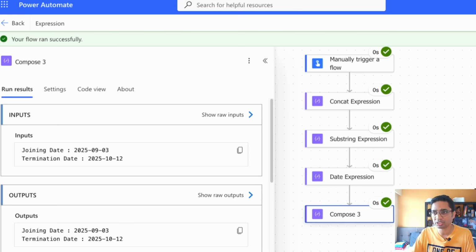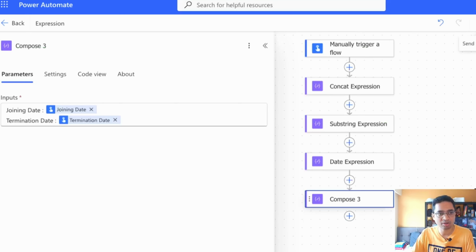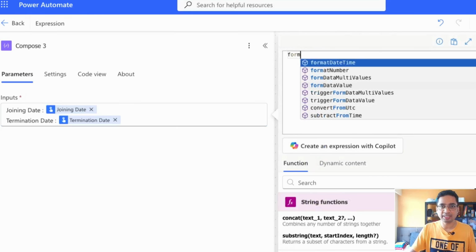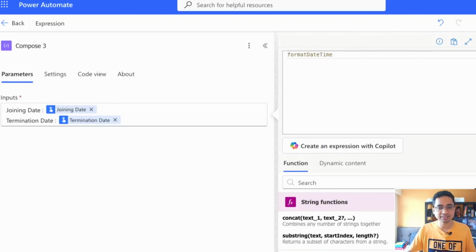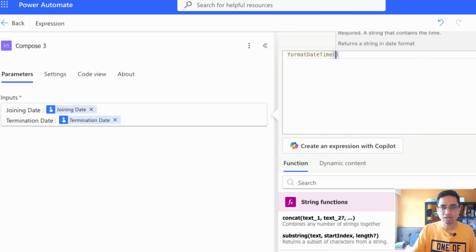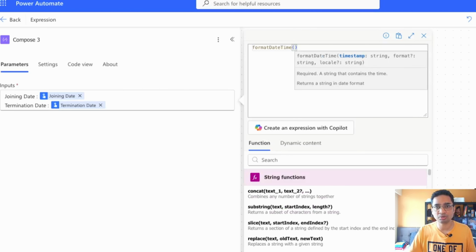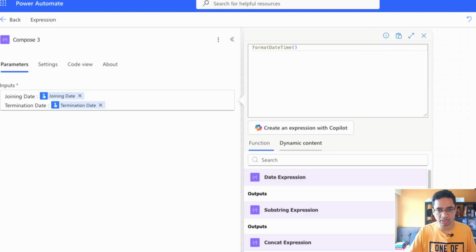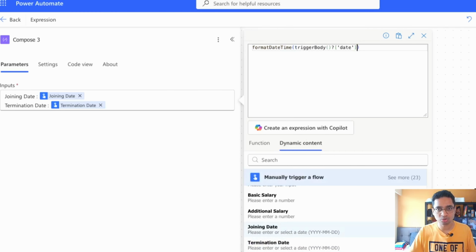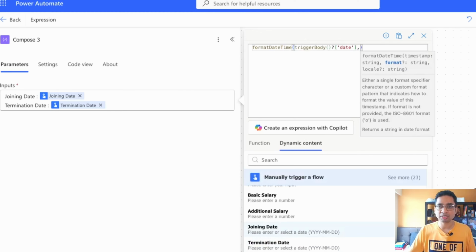So in expression, if I go back, I click on this joining date, I can change this format date time. So see, that intelligence is quite awesome actually in this one. Format date time. Let me see how does the function look like. So it says timestamp, so I need to provide the timestamp first. So I again go to the dynamic content and I choose the joining date as my timestamp. The second thing that it asks for is the format in which you want to get it converted.